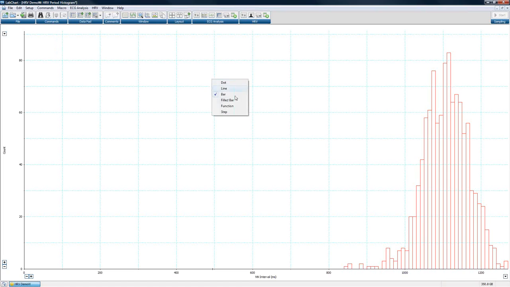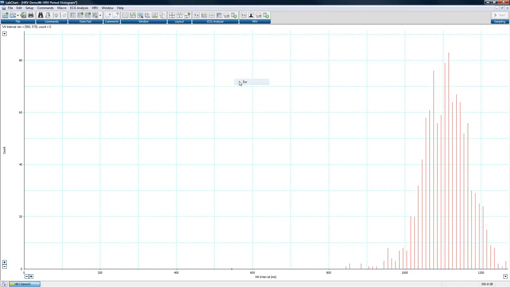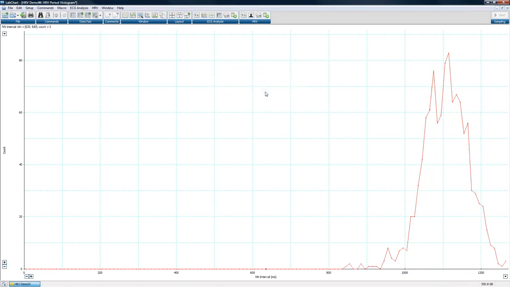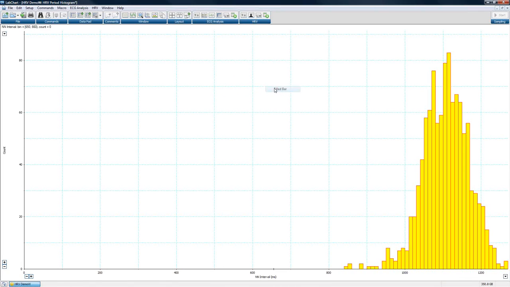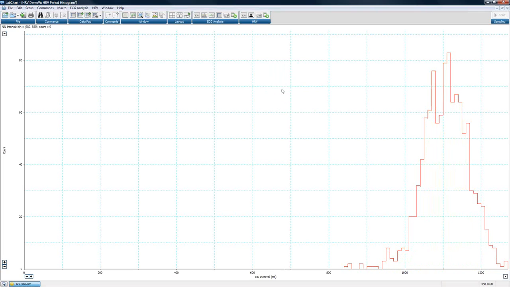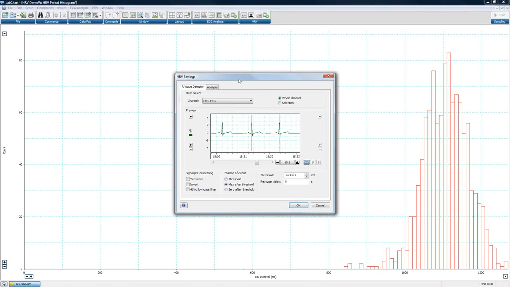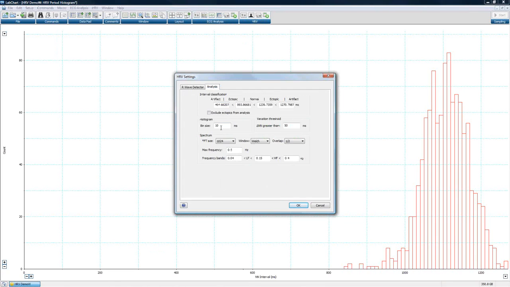If we right-click here, we can change the view of this particular graph. You can also do a step, whatever works best for you. And of course the bin width is what we were talking about back here in the settings under analysis. How big do I want this bin width to be in the histograms?